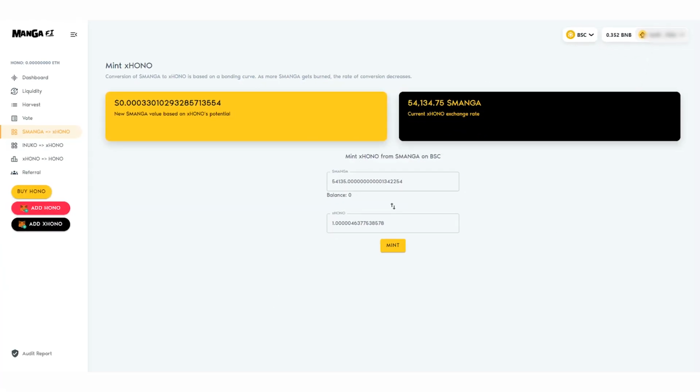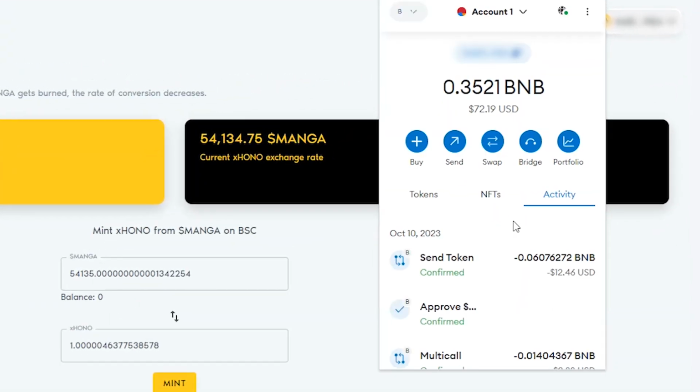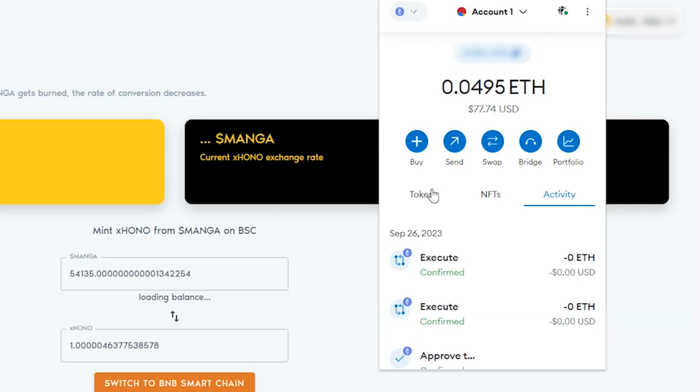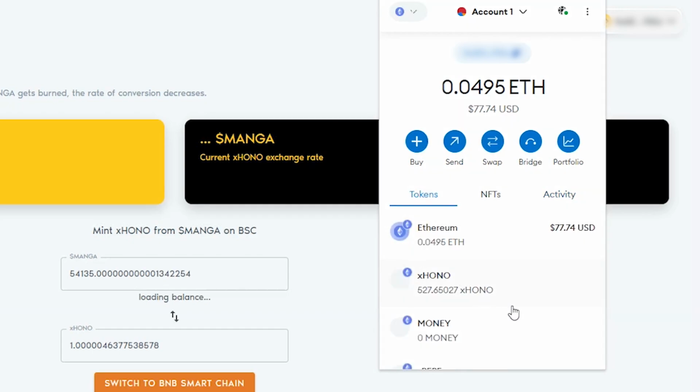To check, open your wallet. Switch to Ethereum chain. You may now see your XHONO balance.